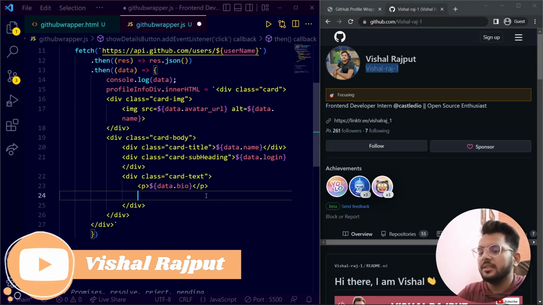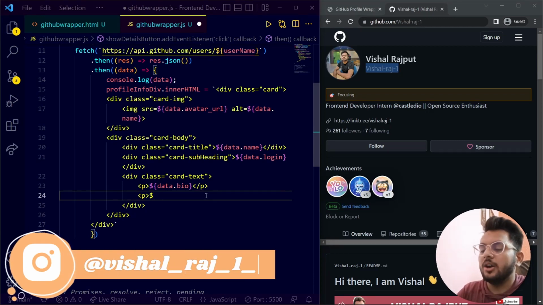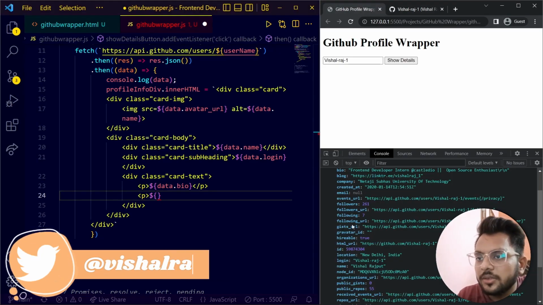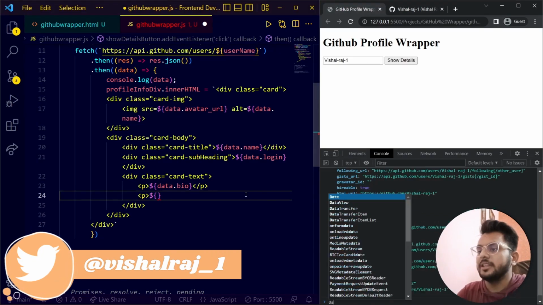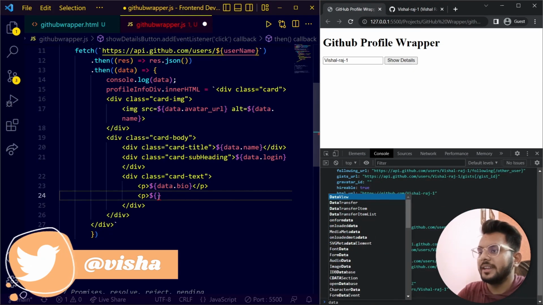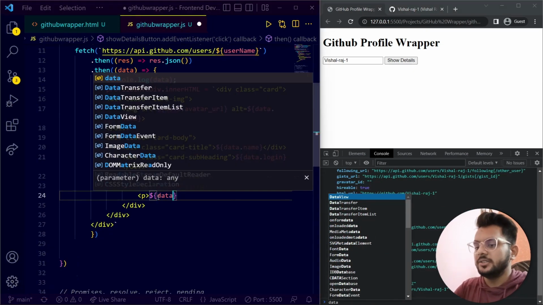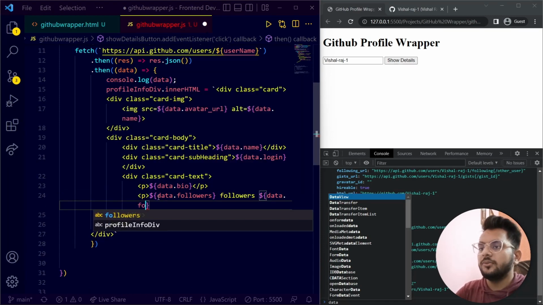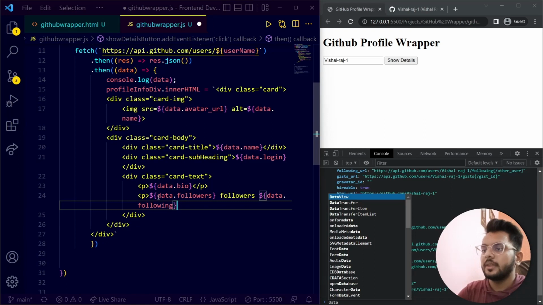What I will say is I will say P, and inside that P I need my followers. How many followers I have? I will say how to find that followers. This is the followers. So I will say data dot followers, and after that, after spacing, I will write followers, and after one more space, I will again write data dot following, and after that I will write following.